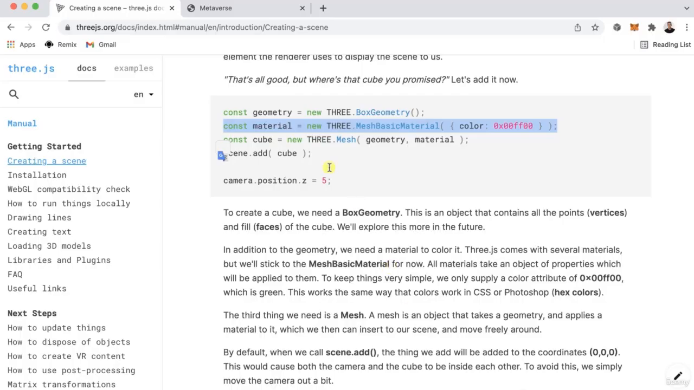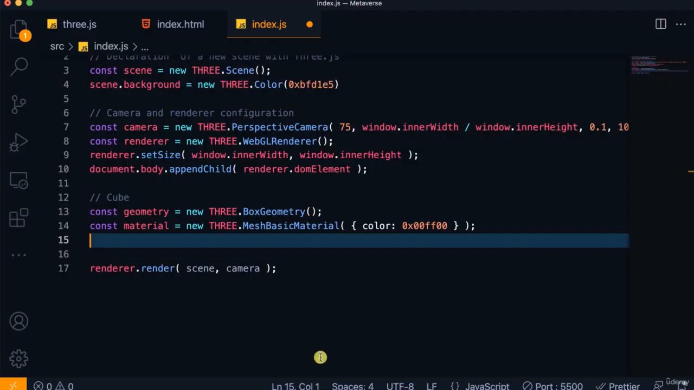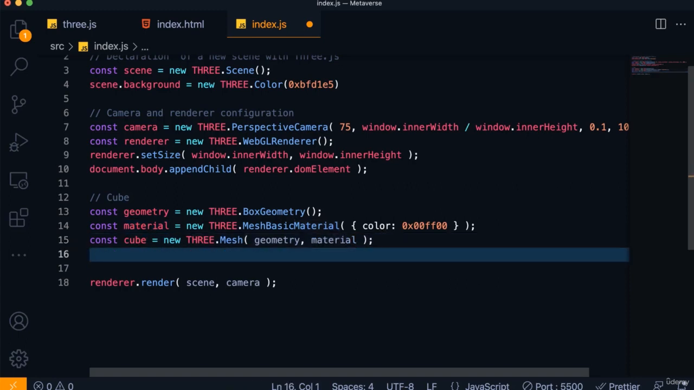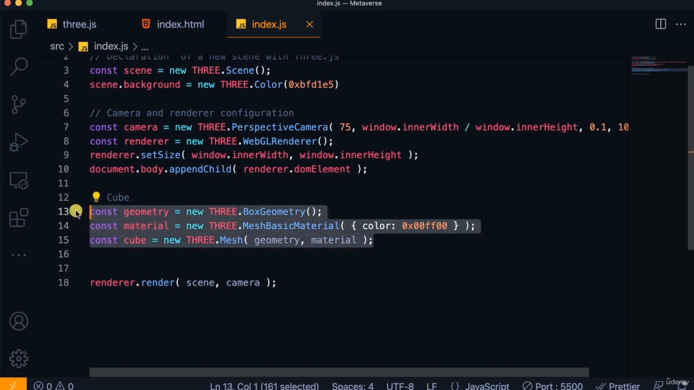You see, we're creating a cube geometry, and the material is mesh basic material. To do this, we take the last piece, and we go back and we're constructing a cube. You see, we have the geometry, which is a box geometry. The material is mesh basic material, and cube mixes both the geometry and the material. And this is the initial creation for the cube.